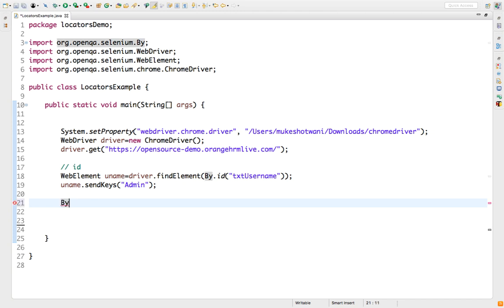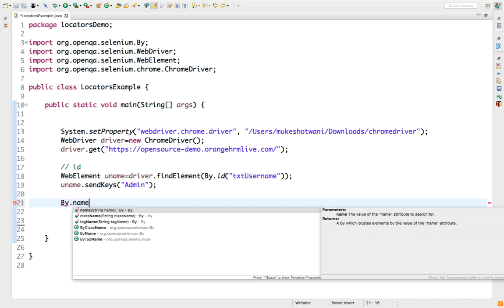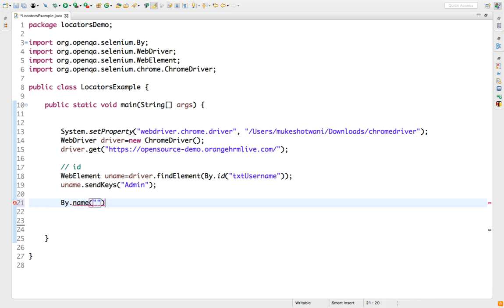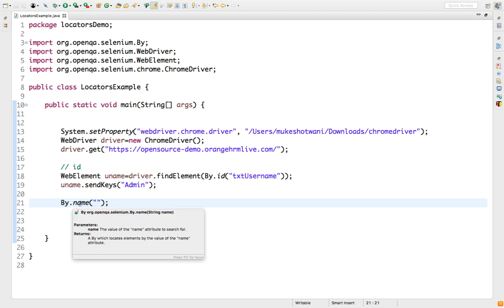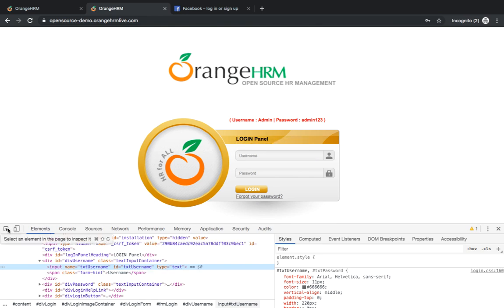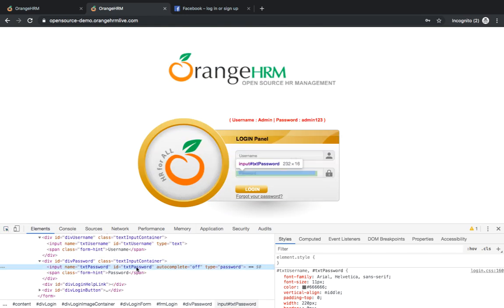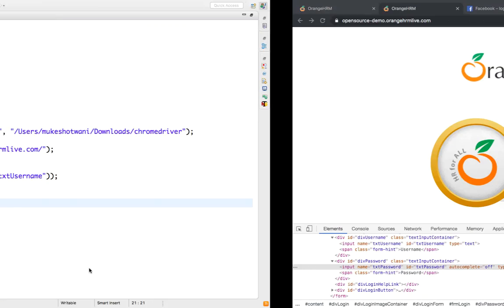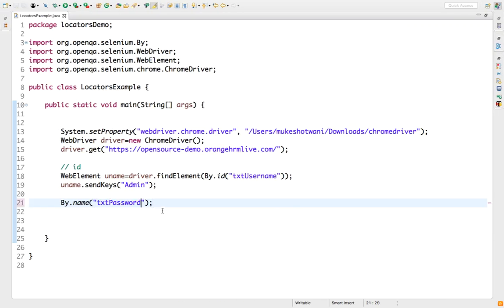So the moment you say By dot, let's say I'm talking about a new locator called name. So this time I'm saying I will be using a name locator. Technically name is a method of By class, and the moment you say, let's say this particular password field, you can see we have a name equal to txtPassword. This is also a direct locator. The moment you say this, you are done. Now you need to simply pass this By class into your find element.